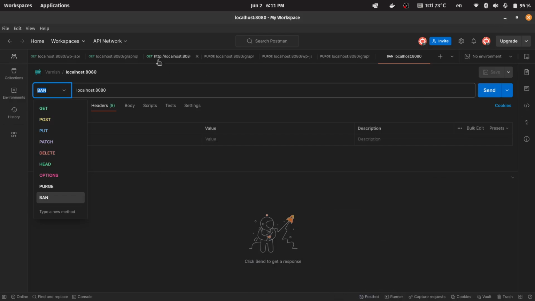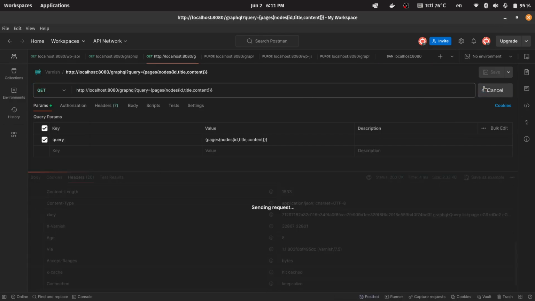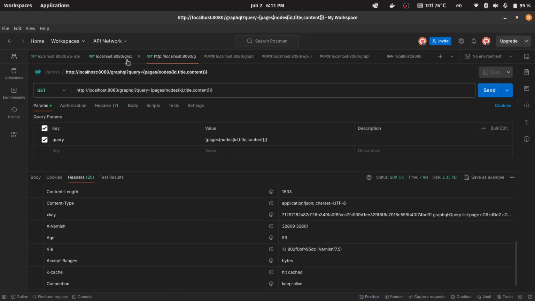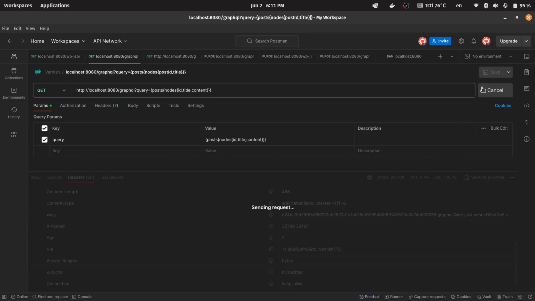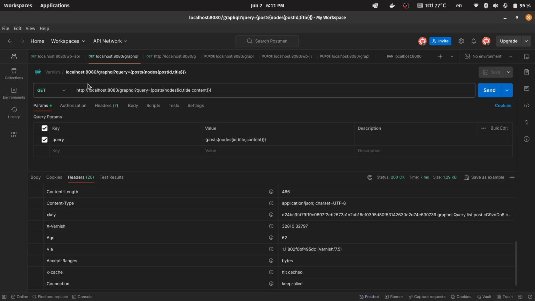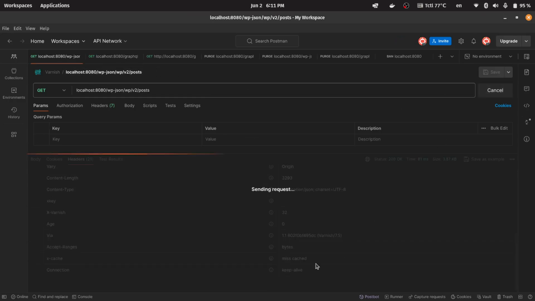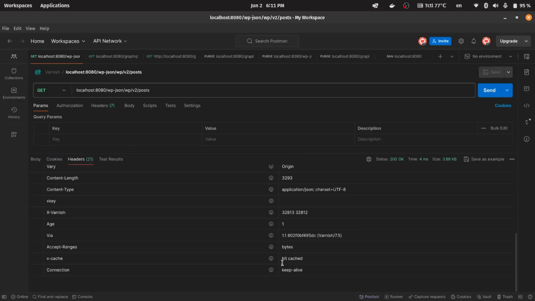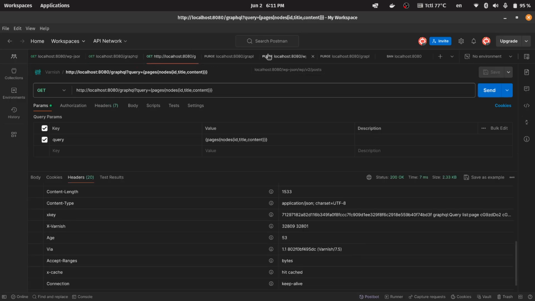Let's try it out. First, let's confirm that we have caching content. Okay, hit cache. I'm looking at this header. Hit cache. Okay. Miss cache one more time. Hit cache. So we have cache content.